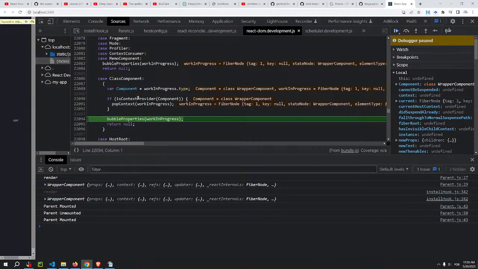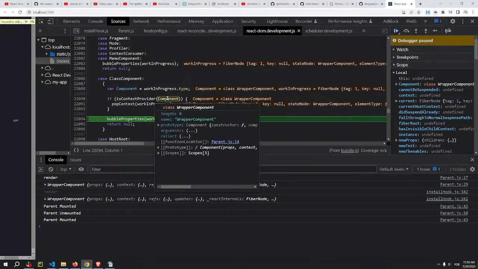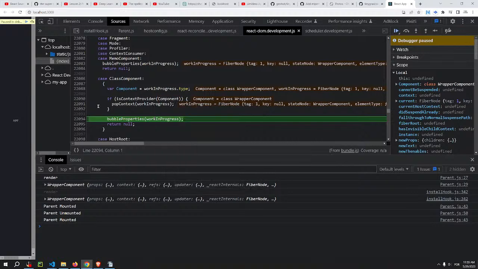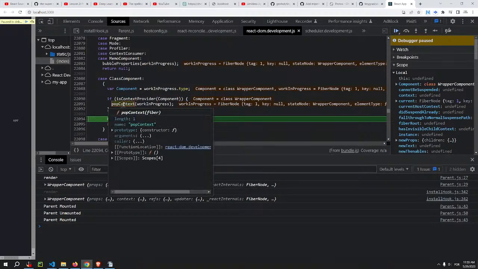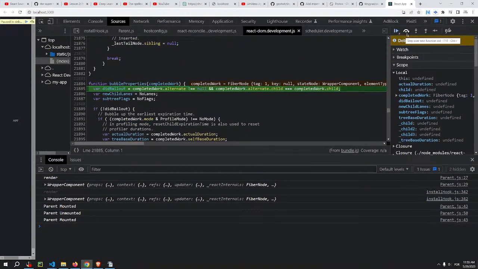So this condition checks to see if it's a context provider. It's passing the component. So this thing here is probably the thing responsible for the order of updates on the context. And it is different from class component to functional component.